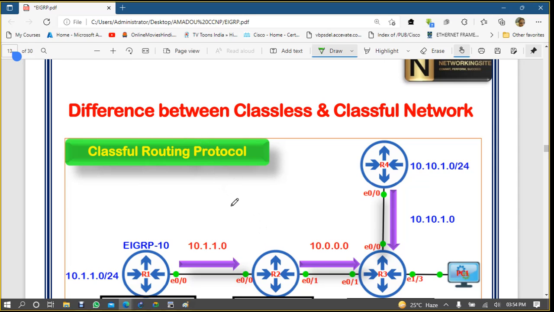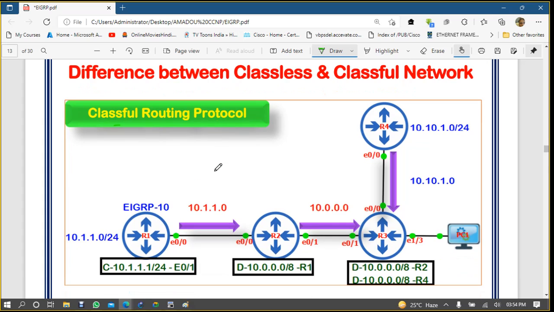Now someone will ask what the difference is. Normally when we started EIGRP, we saw that RIP supports only classful routing, RIP version 1, right? But EIGRP supports classful routing as well as classless routing. Now, if we configure classful routing in EIGRP, what will be the problem?